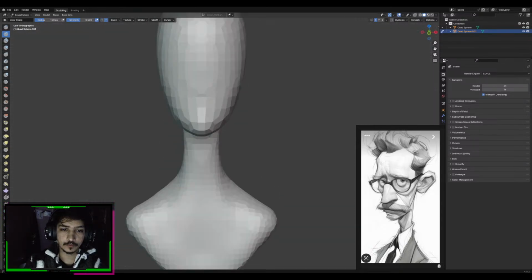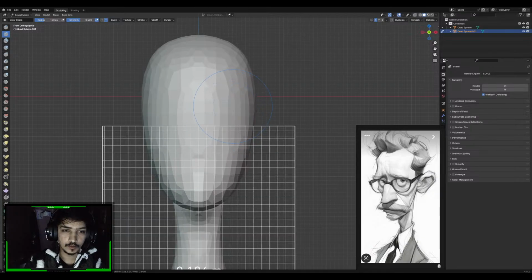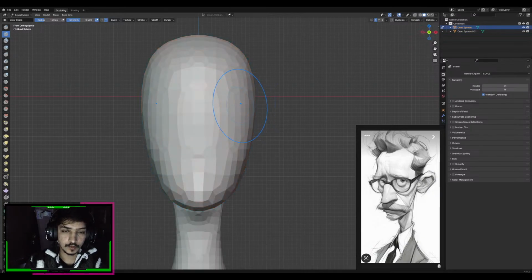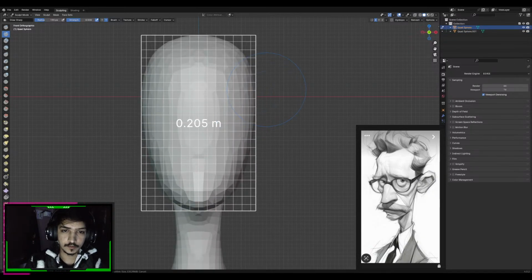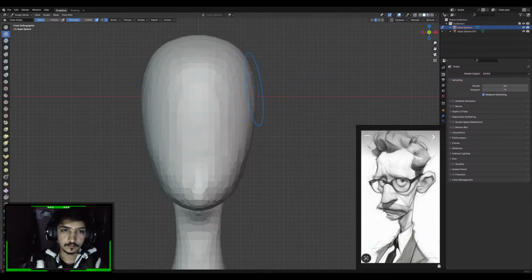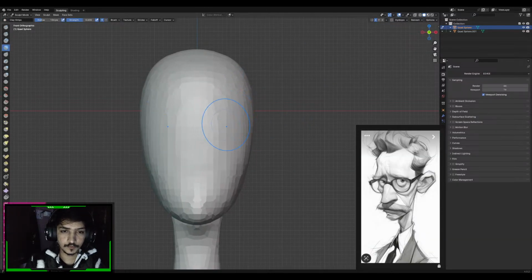Okay, let's get back to the head. So I'll just increase the voxel size. Give shape to the eyes, to the eyeball.